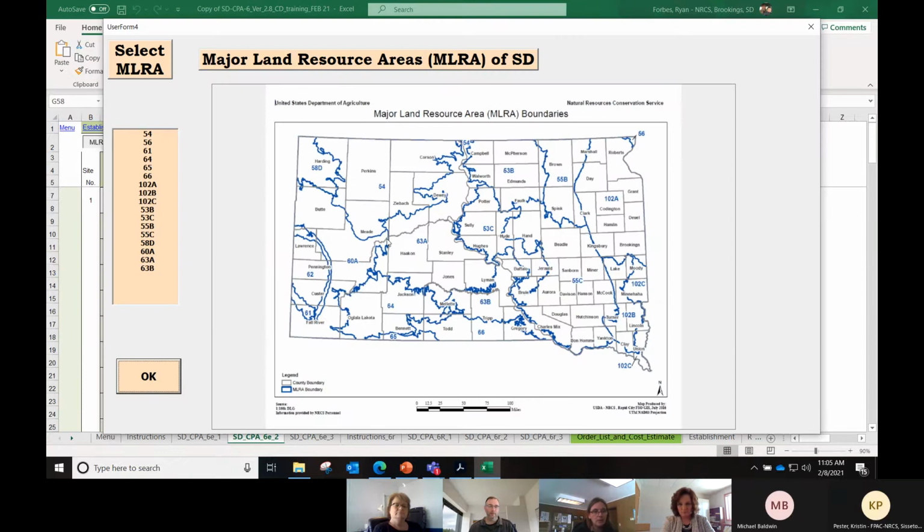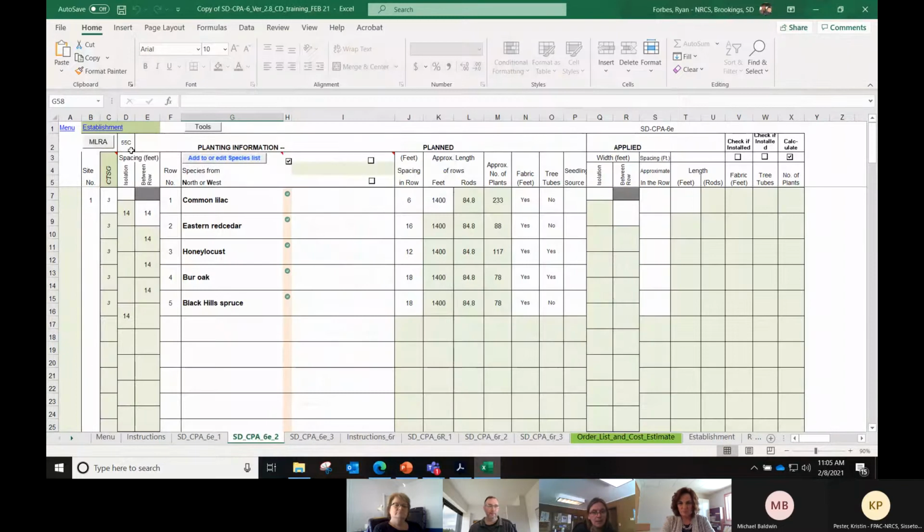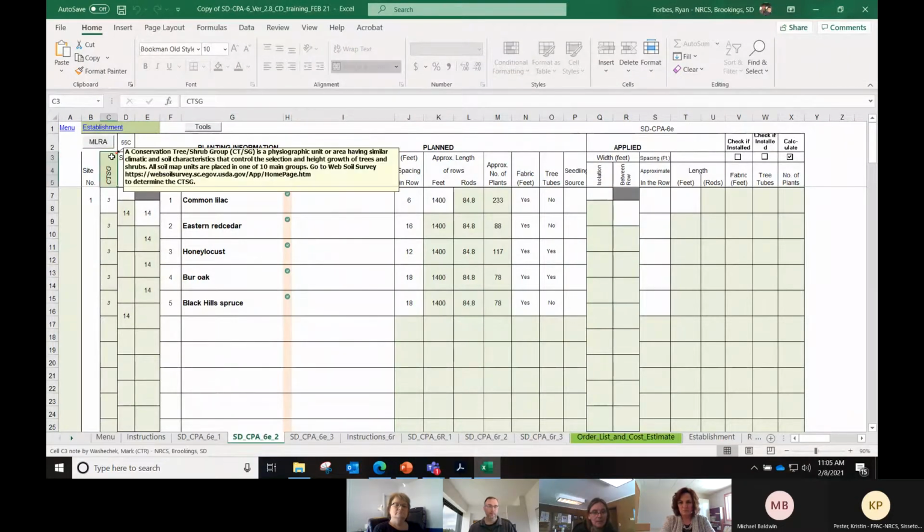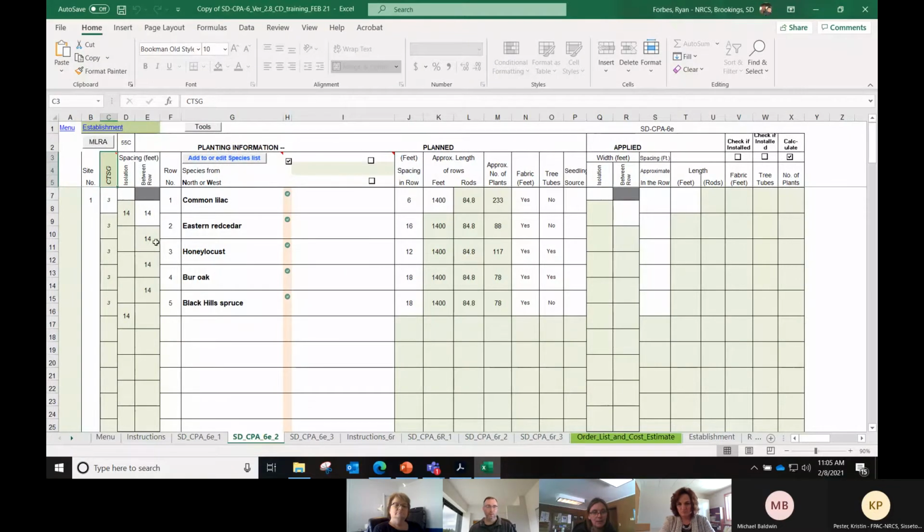MLRA. Remember, we did this on the front page, but it's also good to double check this to know that we're in the right spot. So we got that up there, 55C. Tree and shrub groups, sites. Well, when we did our web soil survey, we found out our group was a site 3, right? So that's that.